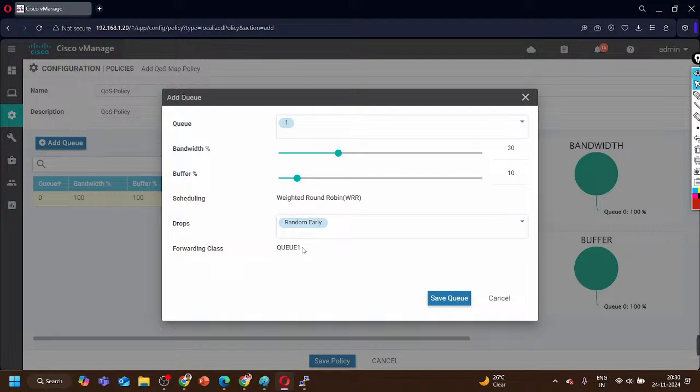Right? And guys, random early detection means what? Means drop packets randomly before the queue is full, to prevent congestion. Otherwise, definitely on the WAN link we will have congestion. So to avoid the congestion, if the queue is getting full, then drop the traffic randomly. And if you select tail drop, it means it will drop the packets only when the queue is completely full. So if there is congestion on the link, then it will not drop the traffic in that scenario. So this is the best practice, to select random early.